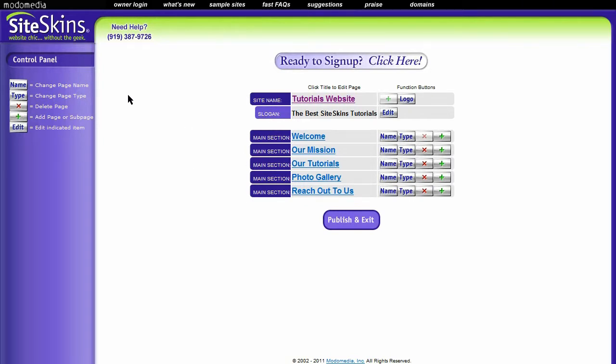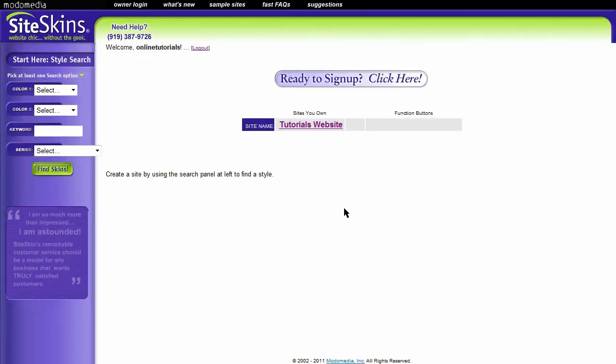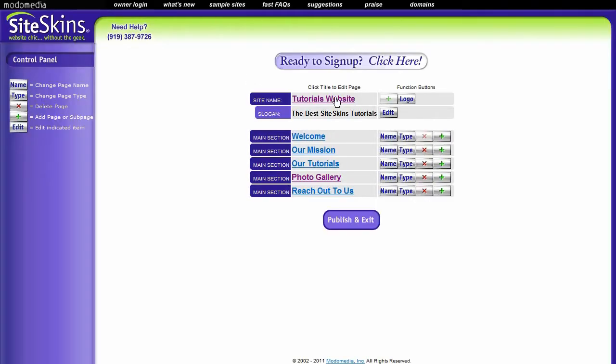Okay, so if we want to actually edit the page itself, we want to click on the page name. So in any of these page names, we can actually click to dive down into that page and work within the page. Okay, one thing we want to try to avoid doing is hitting the back button when we're working. So instead of hitting back, if we want to return to the main window, just go ahead and click on the SiteSkins logo up here, and you can actually return to the top level.